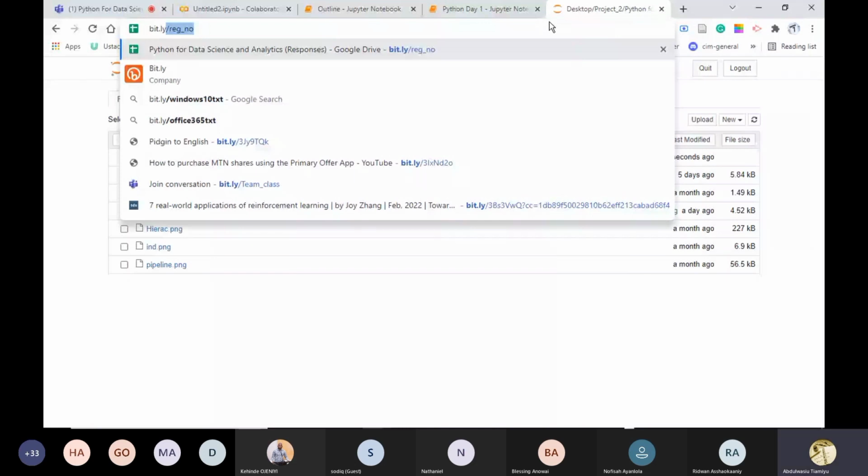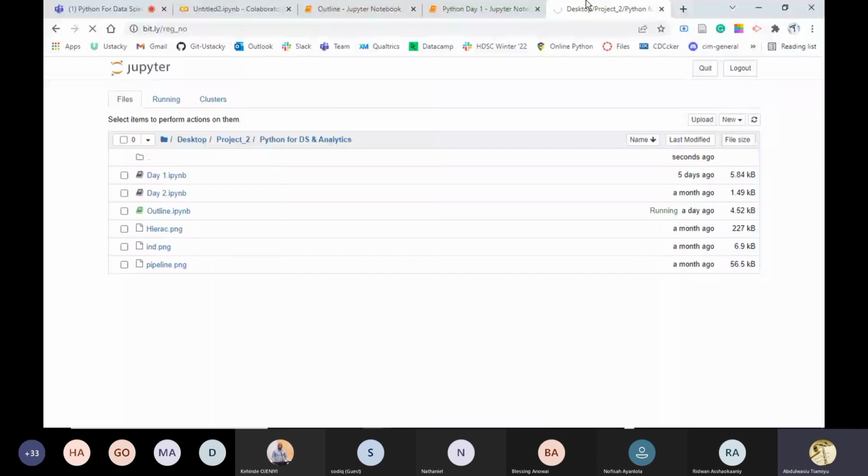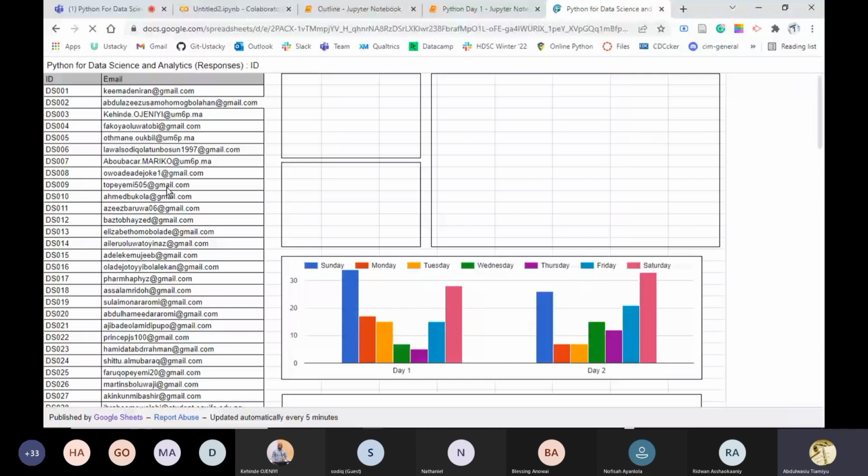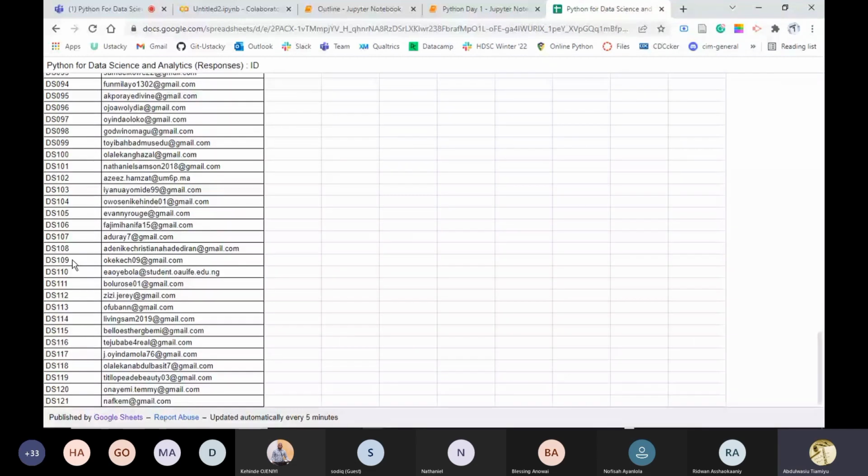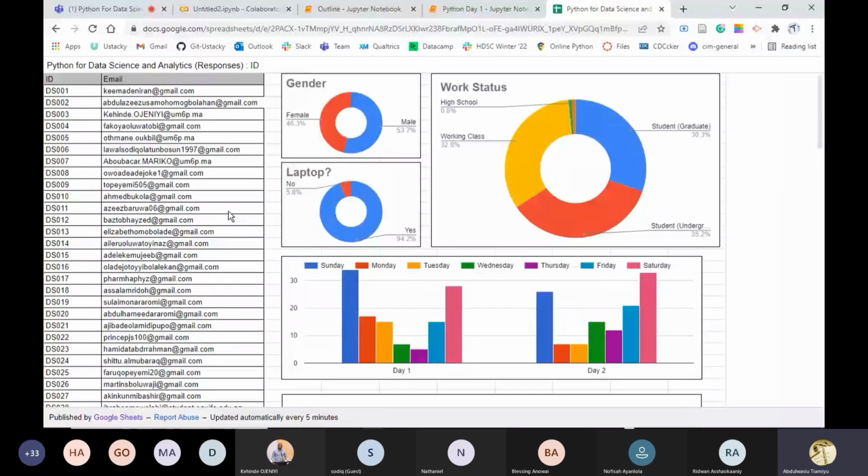This is the attendance list for each and every one that registered through the link. And here is the registration number for each one of us. This is what we'll be using to submit our assignment instead of our name or our email address. And this is the number of people that registered. We have 46% male, 53% female, almost half, like 50-50.